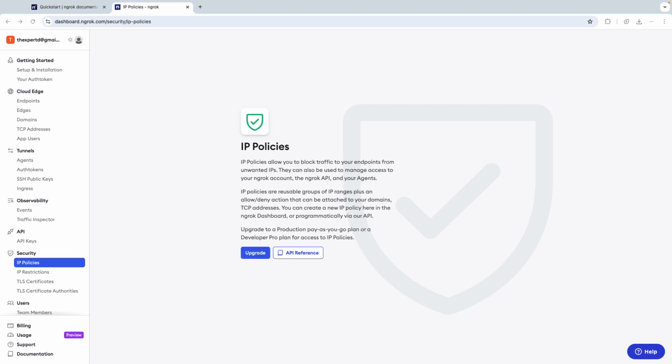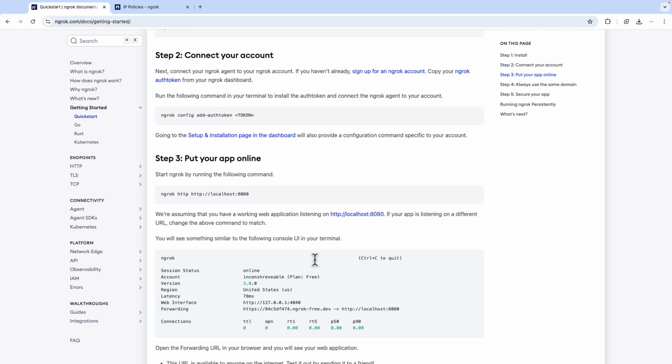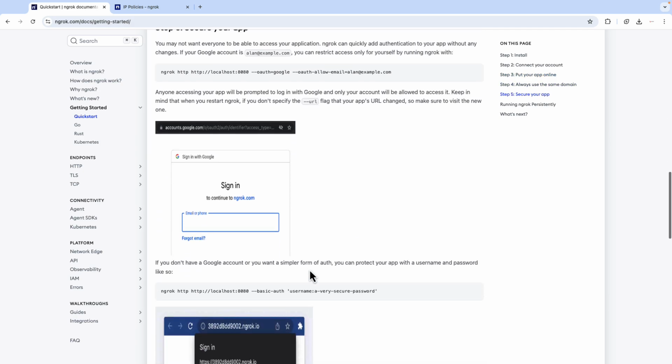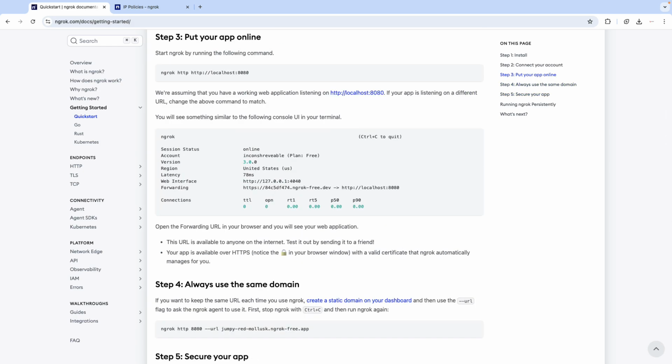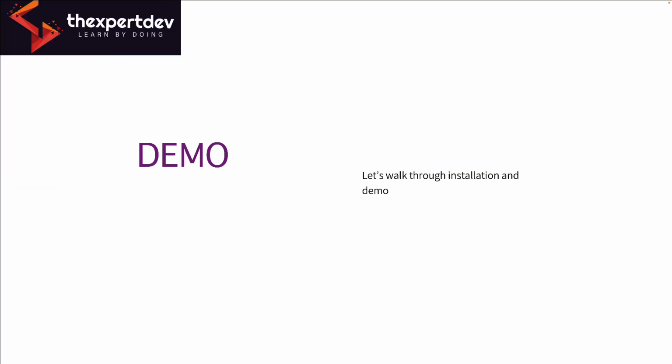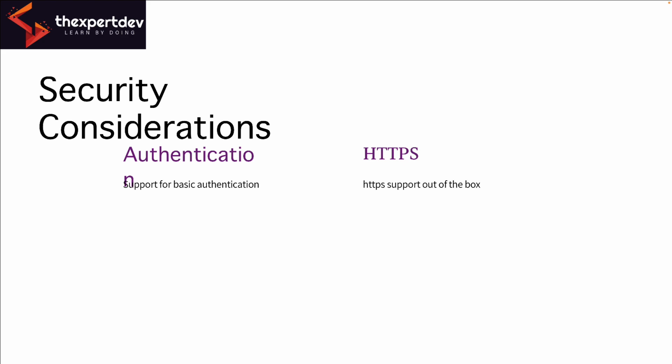So next we'll go through some of the security considerations. That shows you how to set up Ngrok. I've taken you through a walkthrough on how to do it. So then we'll go through some of the security considerations that you could do with Ngrok.